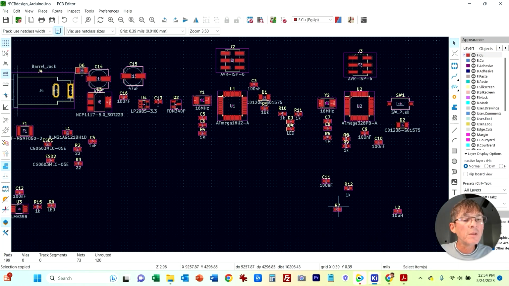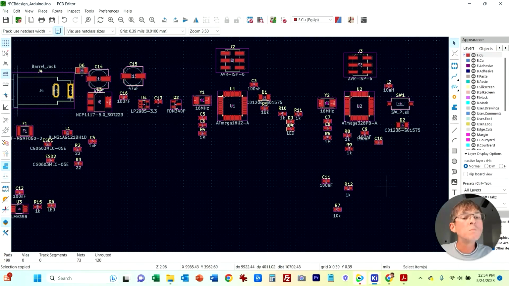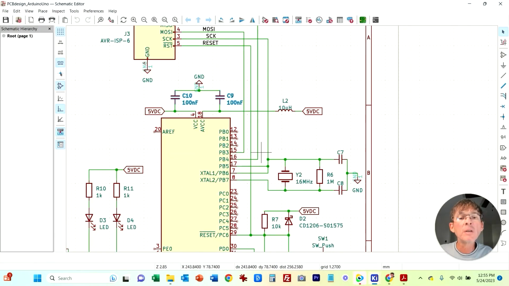Now we just have these components here. Once again, I dragged something. Yeah, I got this 10K away from the R7. L2, okay, L2 is going to go here. We'll have to probably move those around. These are going to go up here with L2. And we just have C11. Let's see where the C11 goes.